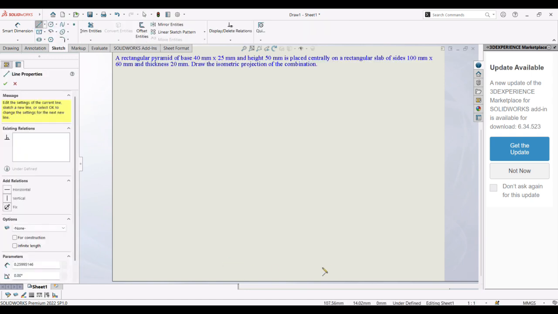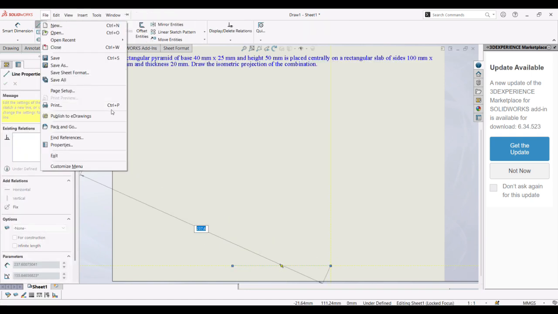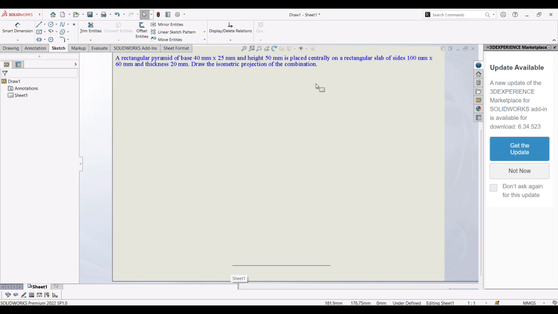Select the line command, draw a horizontal line. Now let us try to obtain the isometric projection of a rectangular slab of sides 100 mm into 60 mm. Dear learners, please do remember the first dimension should be taken towards your right hand side. That is 100 mm towards your right hand side and the next 60 mm towards your left hand side.